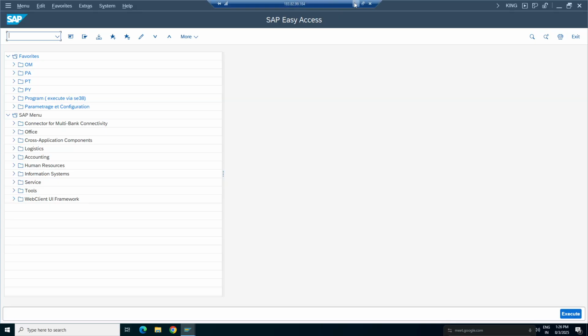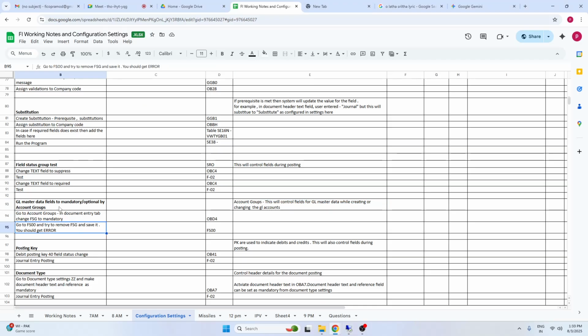So that is all about your controlling. Basically, your account groups will control the fields of master data. This will control fields for GL master data while creating or changing the GL accounts. This is the definition. If you understand this, then you understand the scenario. Is that clear? Yes. Okay. So posting key we have already gone through. Field status, GL master data fields, and posting key we already discussed.